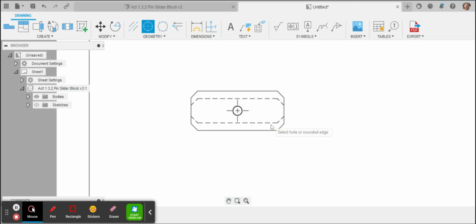Next, I'm going to do the chamfer. Okay, for the chamfer, what I'm going to do is I'm going to hit D for dimension, and I click on the bottom edge, and then I'm going to click on this point here, and then I'm going to scooch to the right.